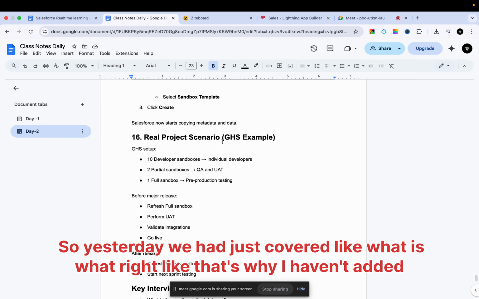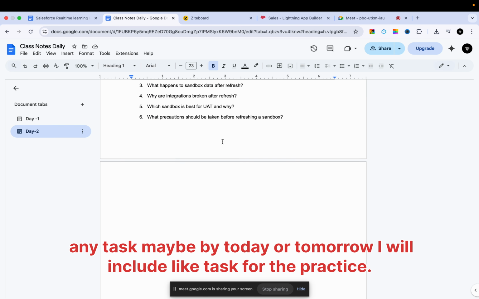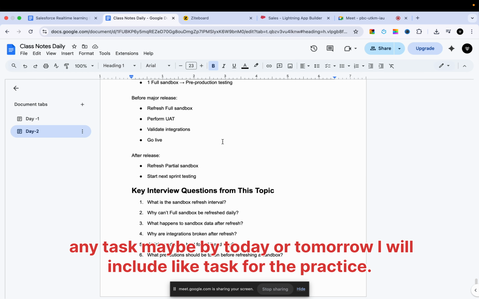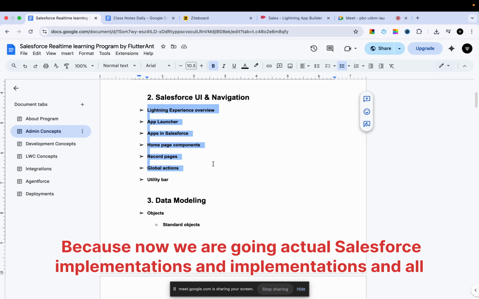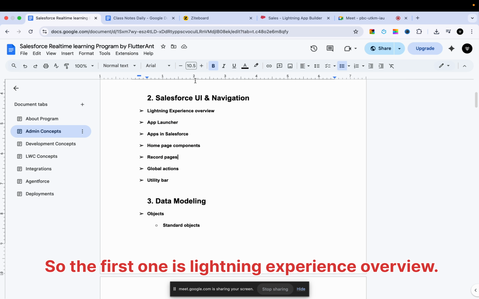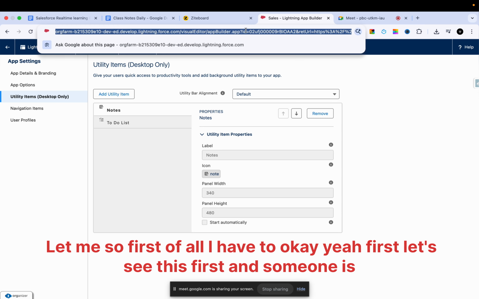That will be useful for you when you refer to a topic along with the task. Yesterday we had just covered what is what, so I haven't added any task. Maybe by today or tomorrow, I will include tasks for practice, because now we are going into actual Salesforce implementations. So the first one is Lightning Experience overview. Let's see this first.